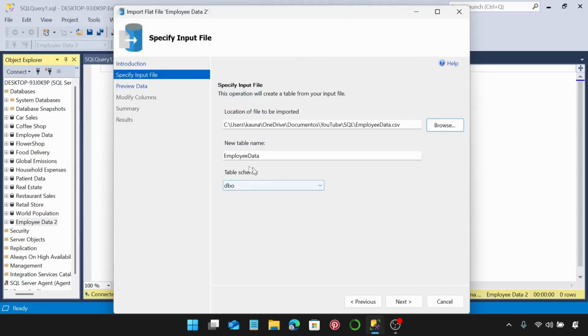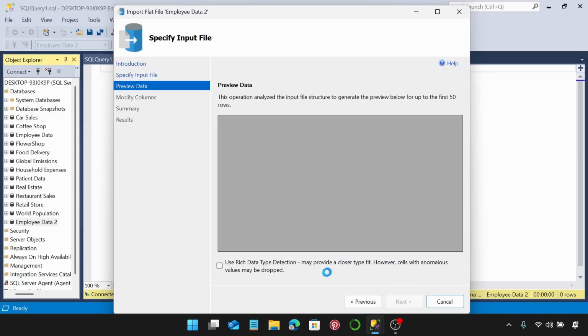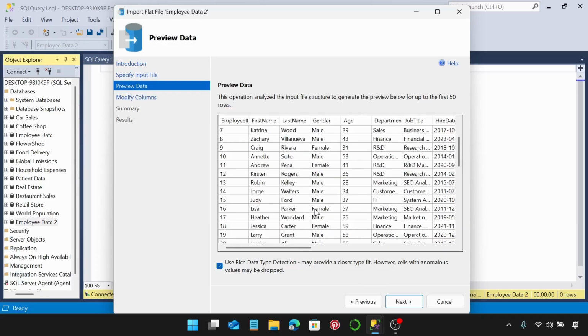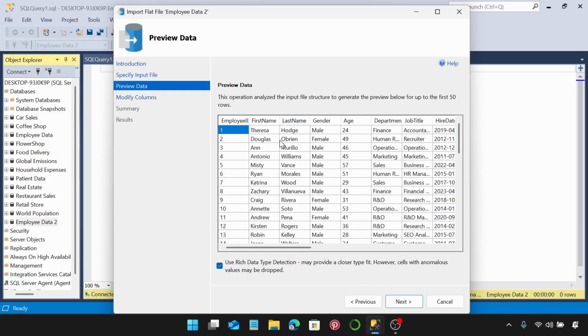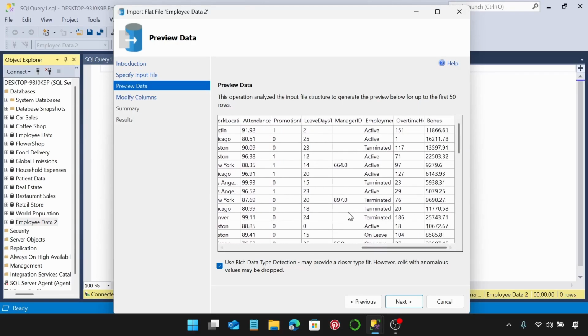For the table name, I'm going to leave it as it is, and I'm going to move on to next, and we're going to see a preview of our data. And this is what it looks like. We have our employee ID, first name, last name, gender, age, and so on and so forth.